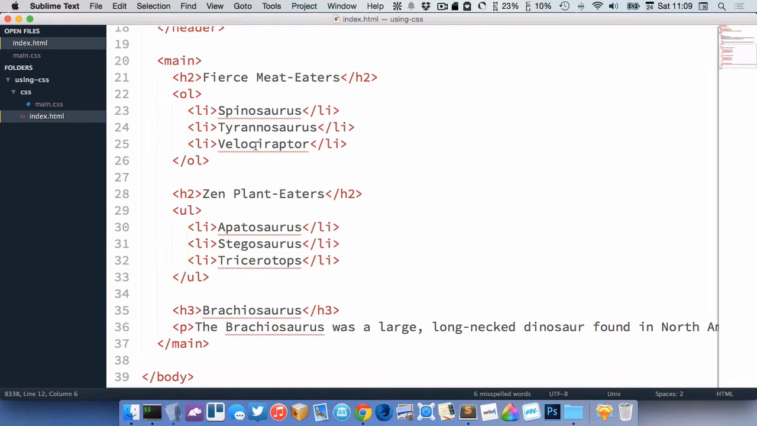Let's look at styling these li elements here. So if we were to target just li in our CSS, it would target all 6 of these LIs. If we were to target OL LI, it would target just the LIs in here, or UL LI would target just the LIs in here. But what if maybe I wanted to only target Velociraptor? That's the only LI that I wanted to get at.